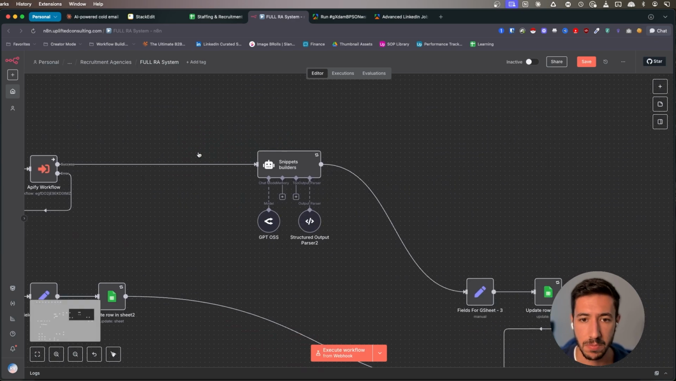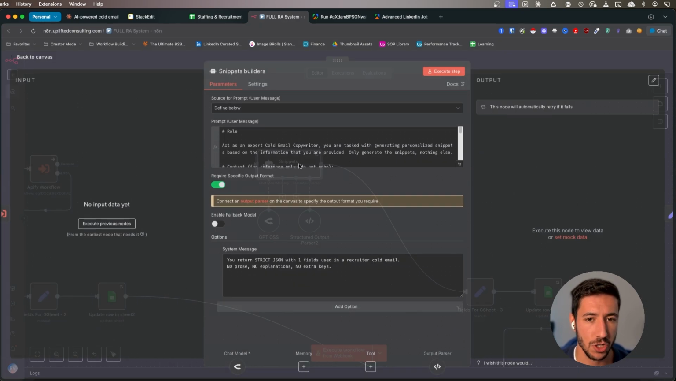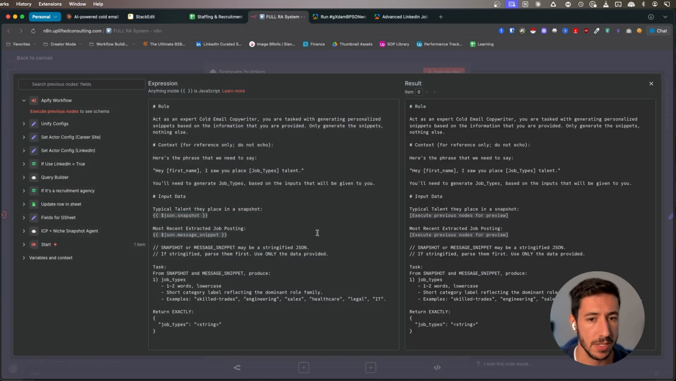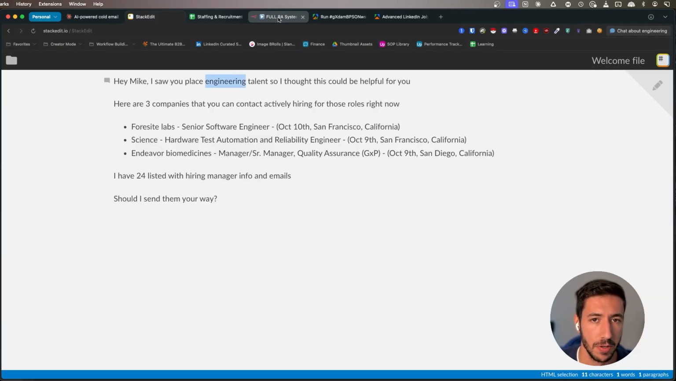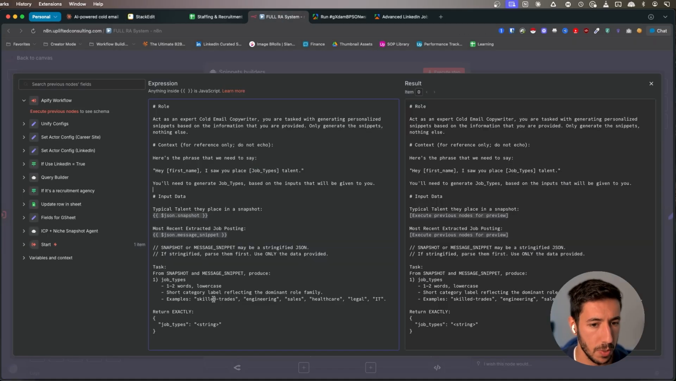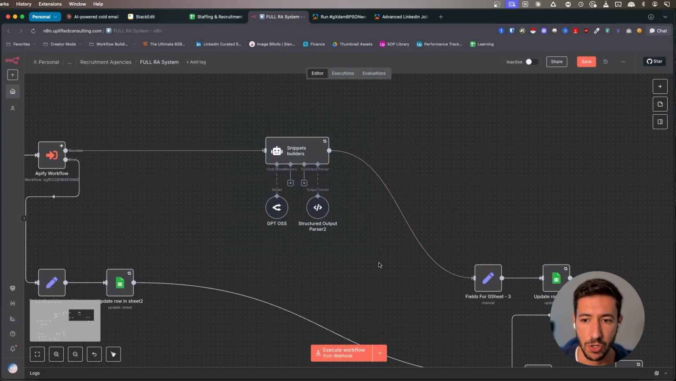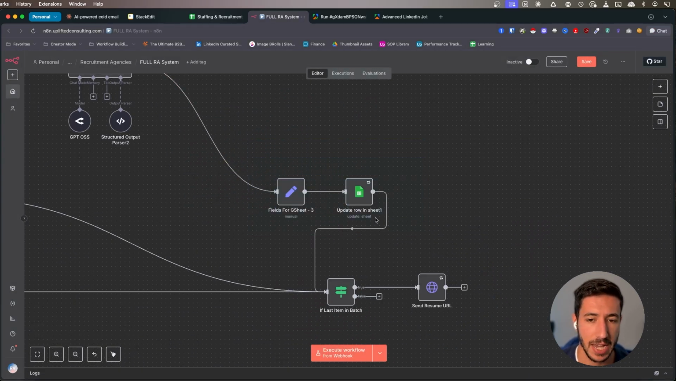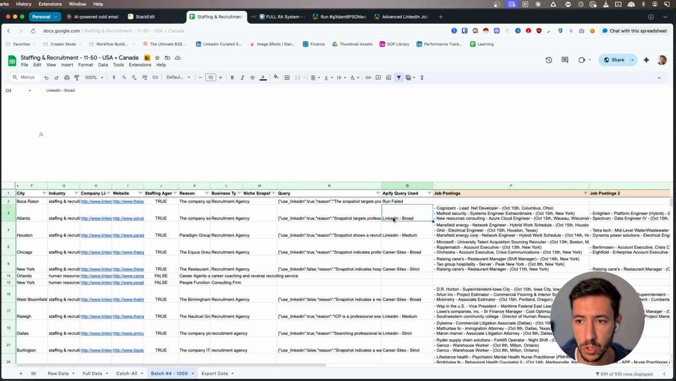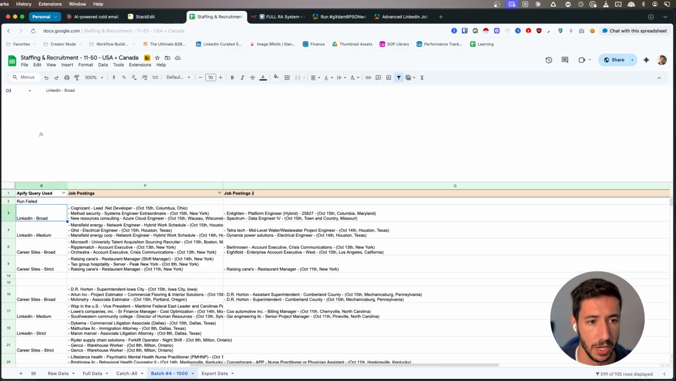Once this is finished, what we are doing at the end is we are just building the snippets. So the snippets essentially are the part at the top, the job types part. So over here, engineering, for example. This is pretty simple, pretty straightforward to get. We pass over the messages as well as we pass over the snapshot, and then from there we get the information. And finally, on that side, we update the Google Sheets, and once we update the Google Sheets, we have all this information within the Google Sheets over here.